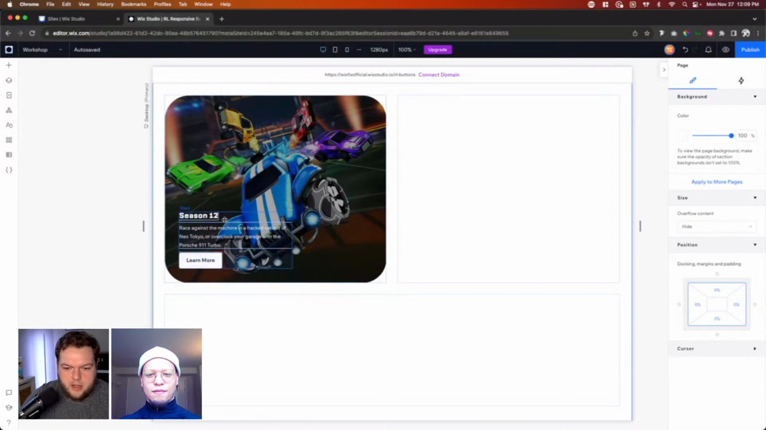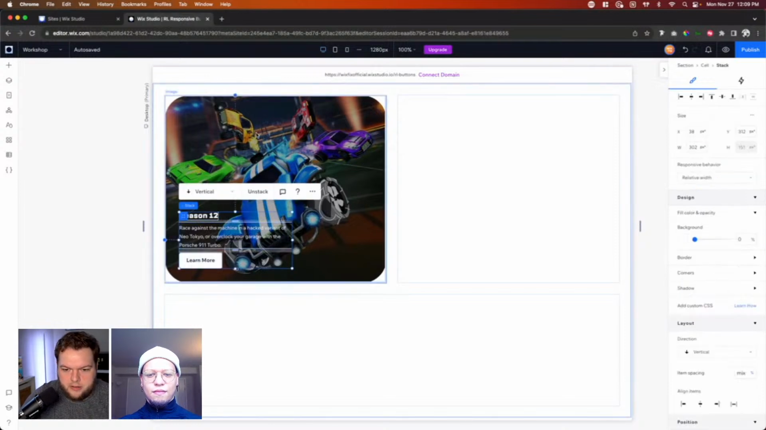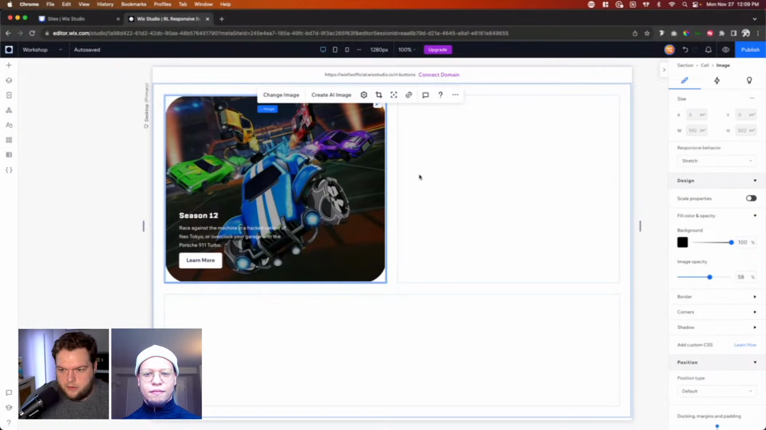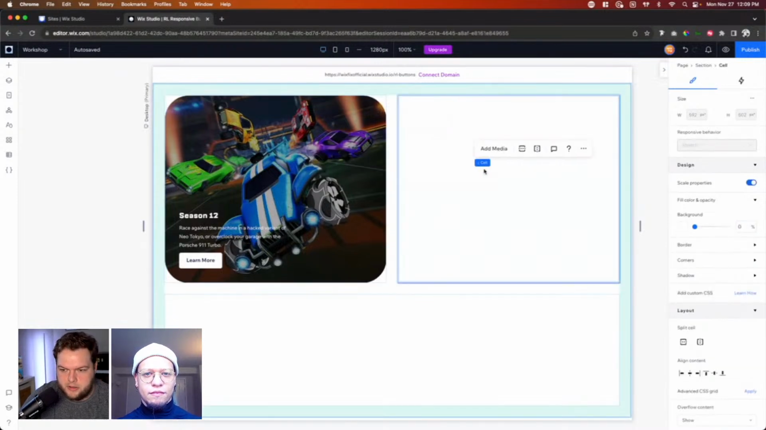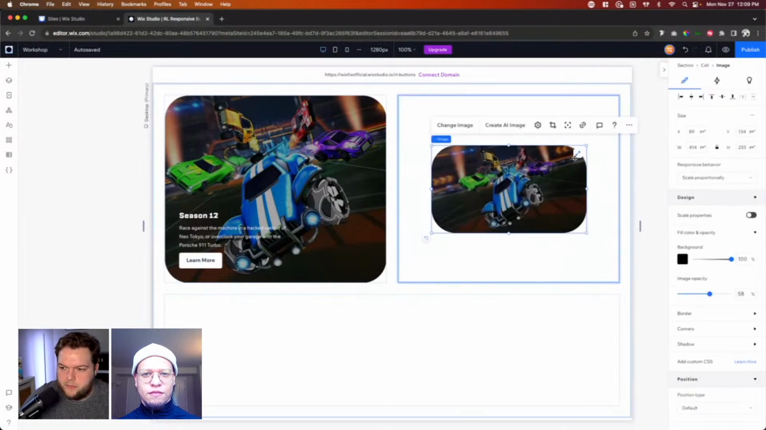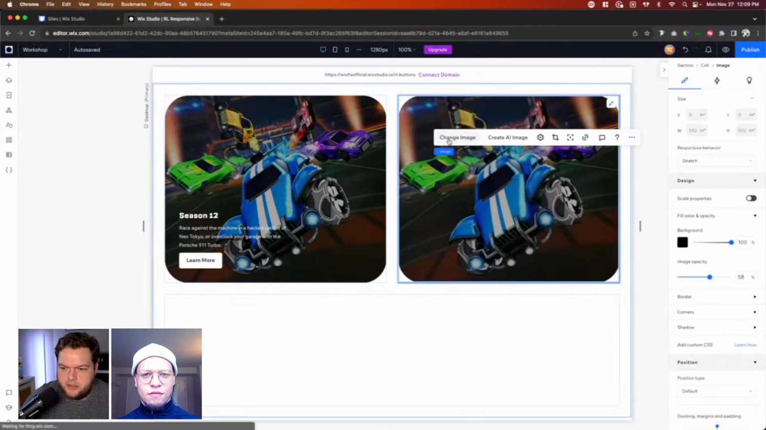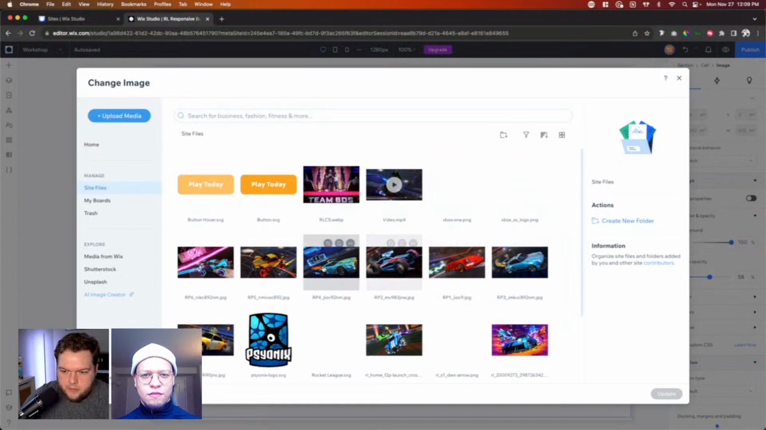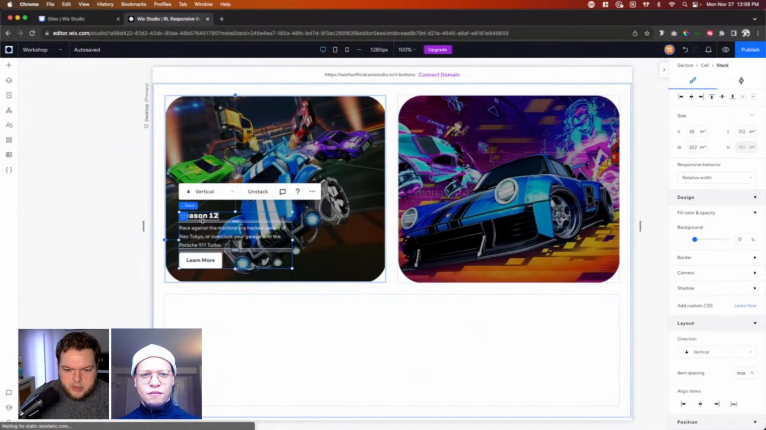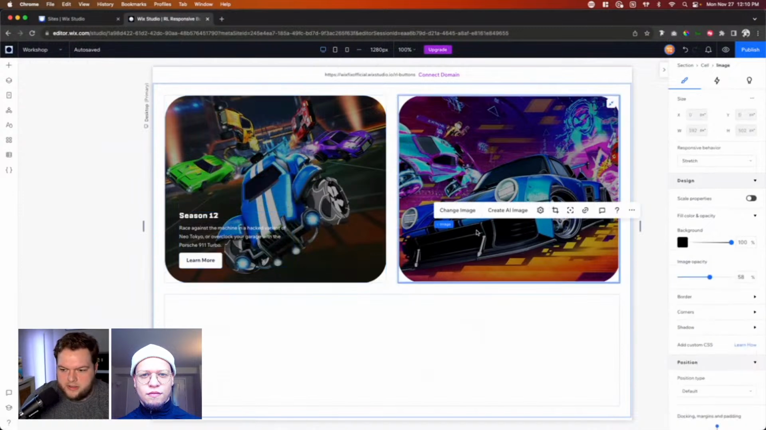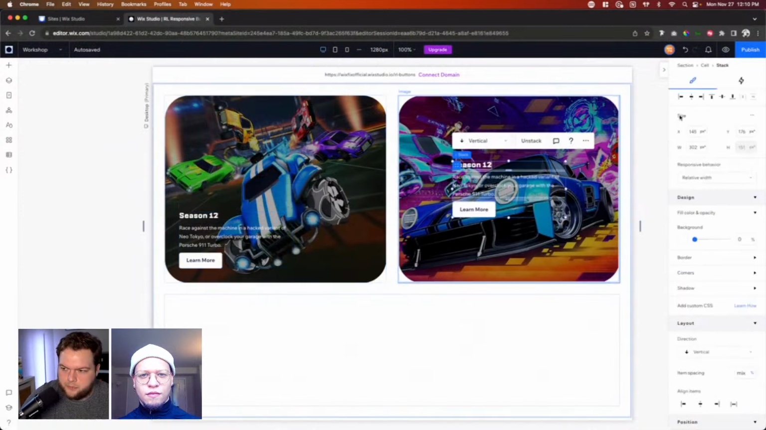But let's go ahead and just create this section again. Or for this column over here. So I'm going to copy this image. I'm going to paste it over here. We'll stretch it and we'll change the image out really quickly. And I'm just going to choose like a random image really quick. Then I'm going to copy this stack over here and paste it over here.